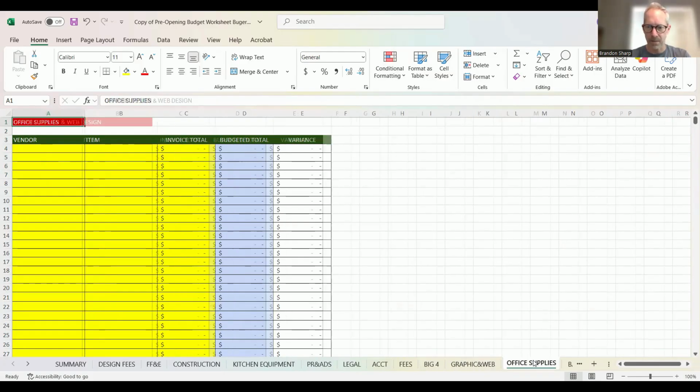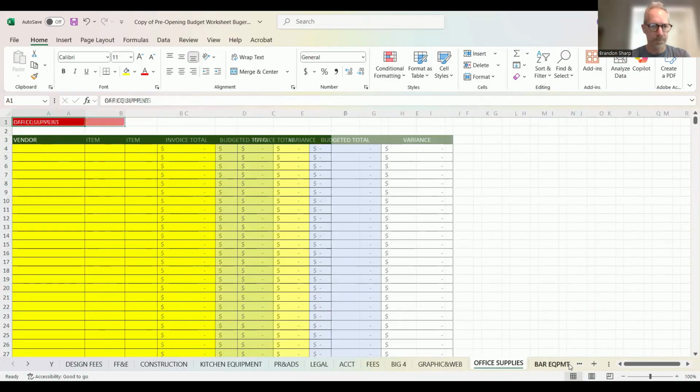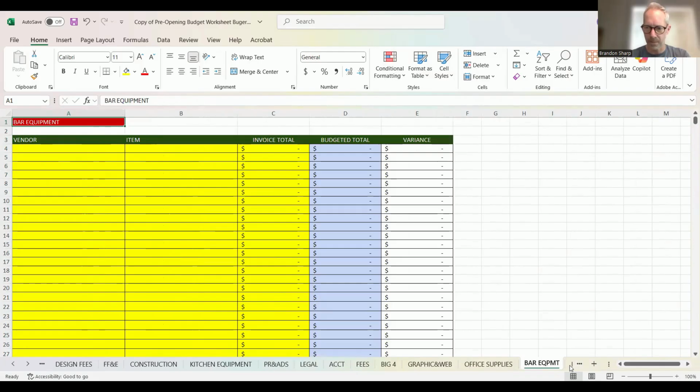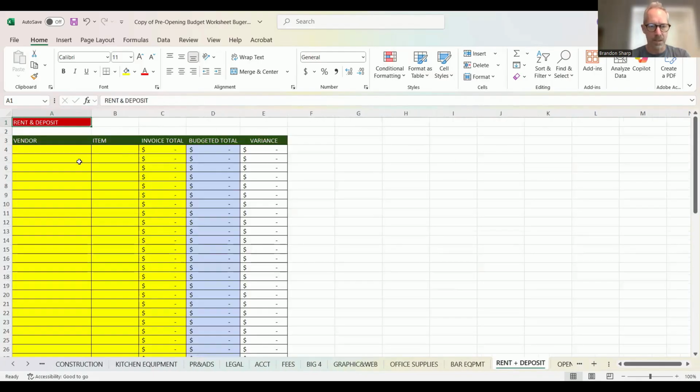Graphic and web design, office supplies, bar equipment, rent and deposit. So your landlord is probably going to ask you for 1 or 2 months deposit when you sign the lease and when he executes the lease. So when that goes live, you're probably going to have to put down 1 or 2 months deposit. So you may well get rent-free. You may well get to occupy the building rent-free during construction. There's probably an end time on that. Maybe it's 120 days, maybe it's 180 days.